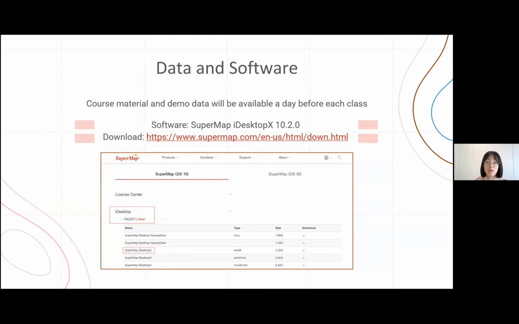The software we're going to use is Supermap iDesktopX, and here we have provided you the link to download it. And I believe most of you have already downloaded it following the tips in our email. For those who haven't done it, never mind. Here I will give a quick instruction on how to download it and get a free trial license for it.